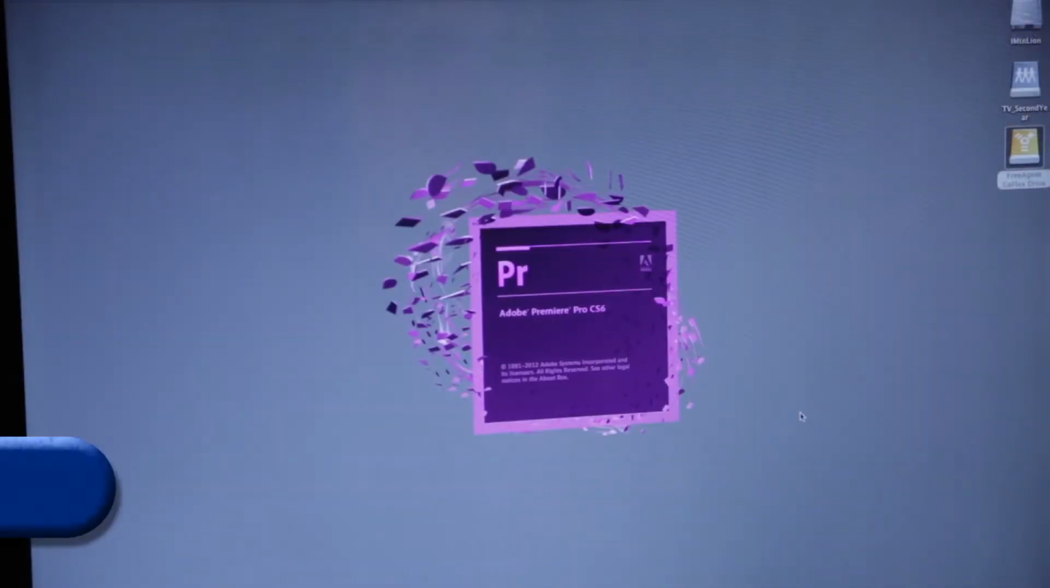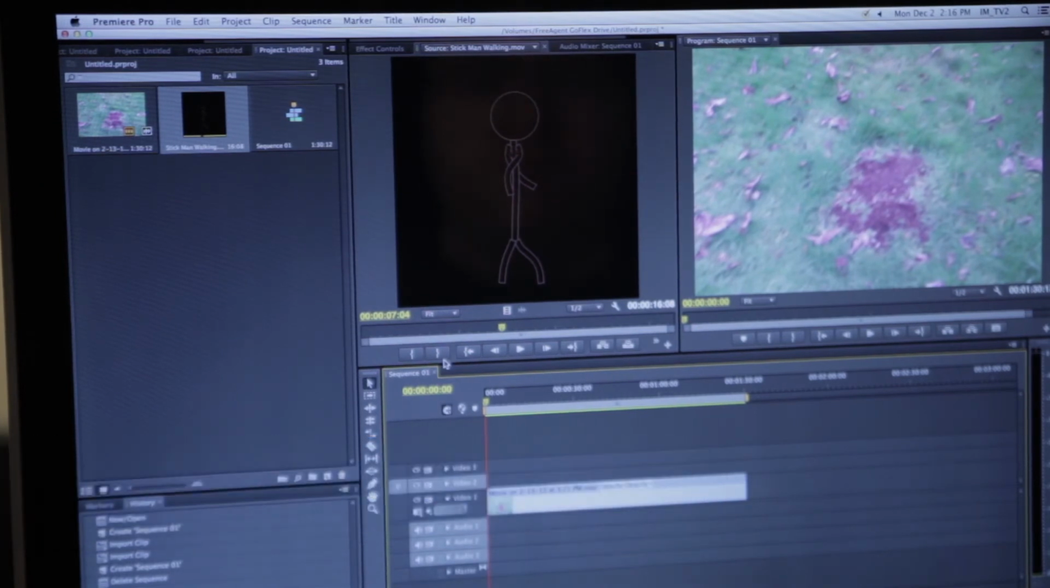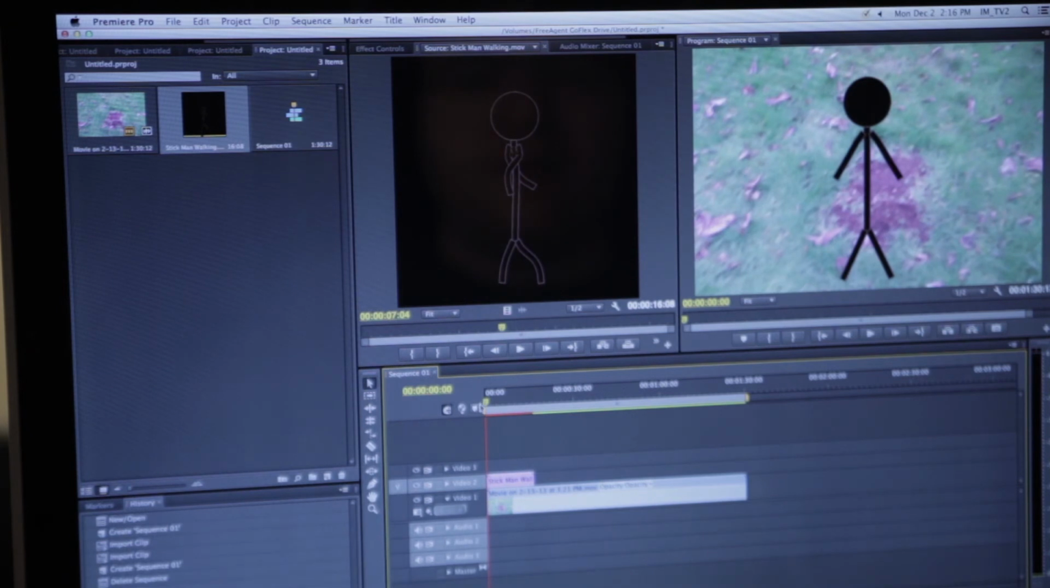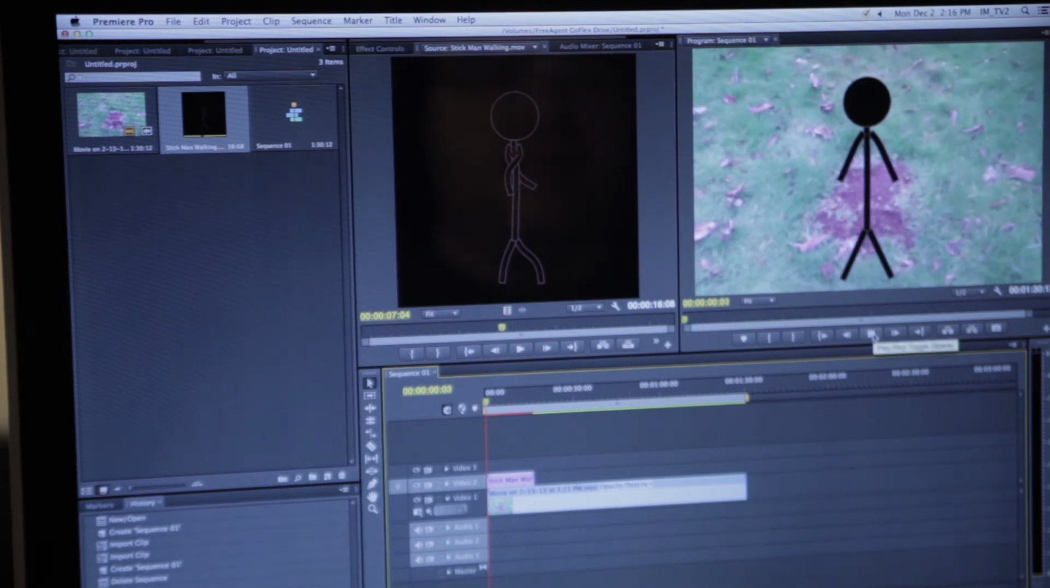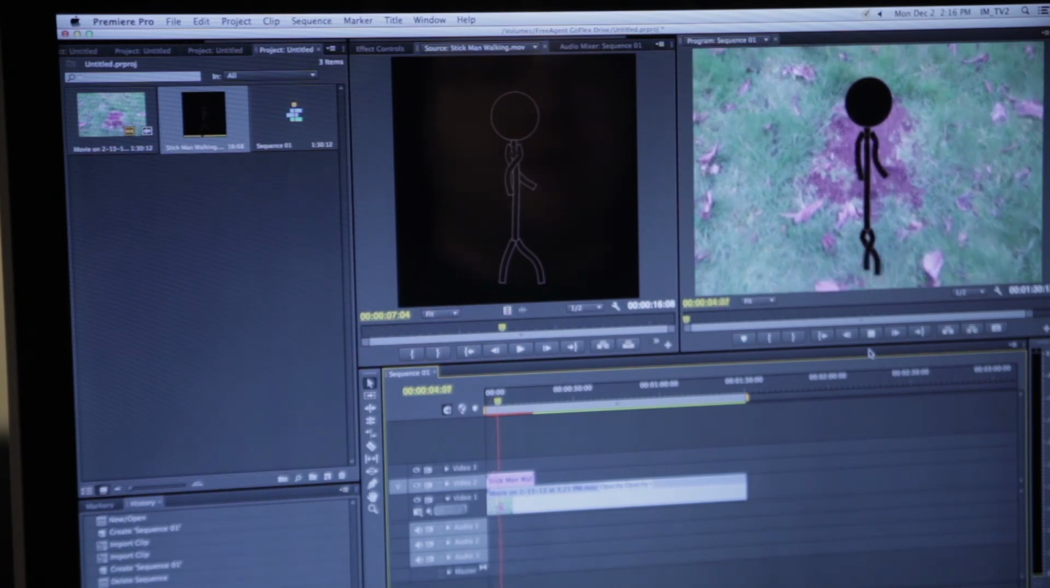Now just open up Premiere Pro, put a video in the timeline on track 1, put your stickman with the alpha channel in track 2, and play around with it a little bit. Take a look at the preview. You should be seeing your animated stickman superimposed over a video.